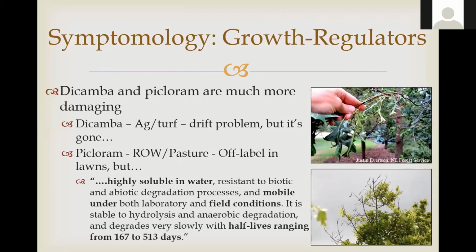One of the arguments that I've heard against it is, well, we spray it all the time on pastures. We've never had any issue. Good for you, I'm glad. But if you'll go on and you'll look at the EPA write-up on Picloram, there's a direct quote. Highly soluble in water, resistant to biotic and abiotic degradation. It's mobile under field condition. It's stable to hydrolysis. It's stable to anaerobic degradation, and it degrades very slowly with half-lives ranging from basically 6 months to a year and a half.